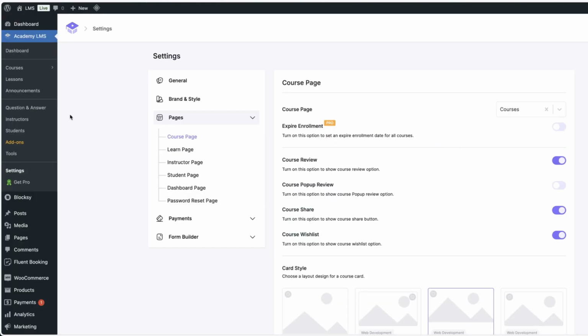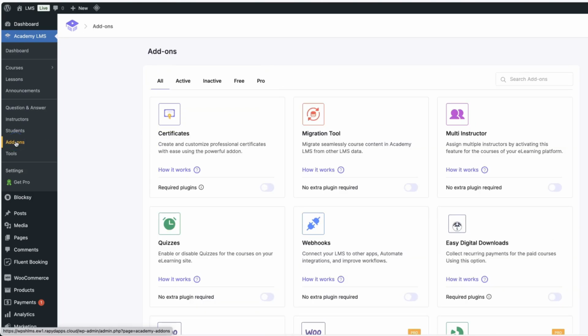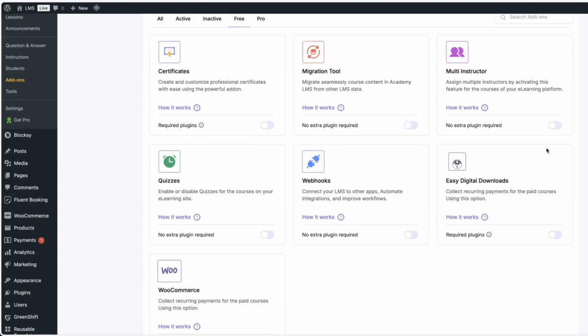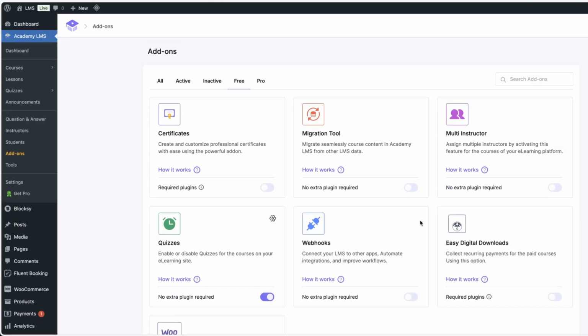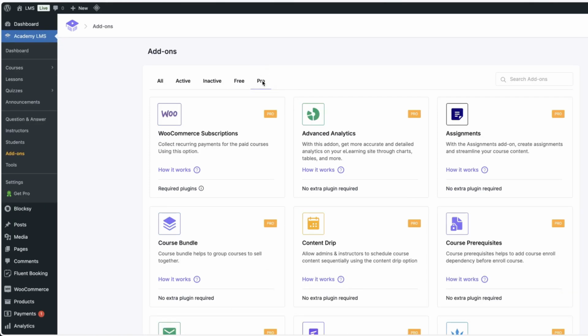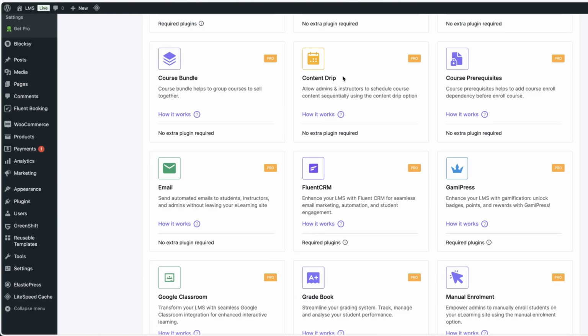If you need to add quizzes or any additional stuff, then go to the add-ons. Take a look at the free add-ons. There is a certificates add-on. You can migrate your courses from other LMS plugins, for example, LearnDash or Tutor LMS. You can activate multi-instructor. You can activate quizzes. You can connect your site with Easy Digital Downloads and so on. If you need more, then there is a pro version which contains all the needed add-ons. For example, subscriptions, assignments, course bundles, content drip, course prerequisites, and so on.